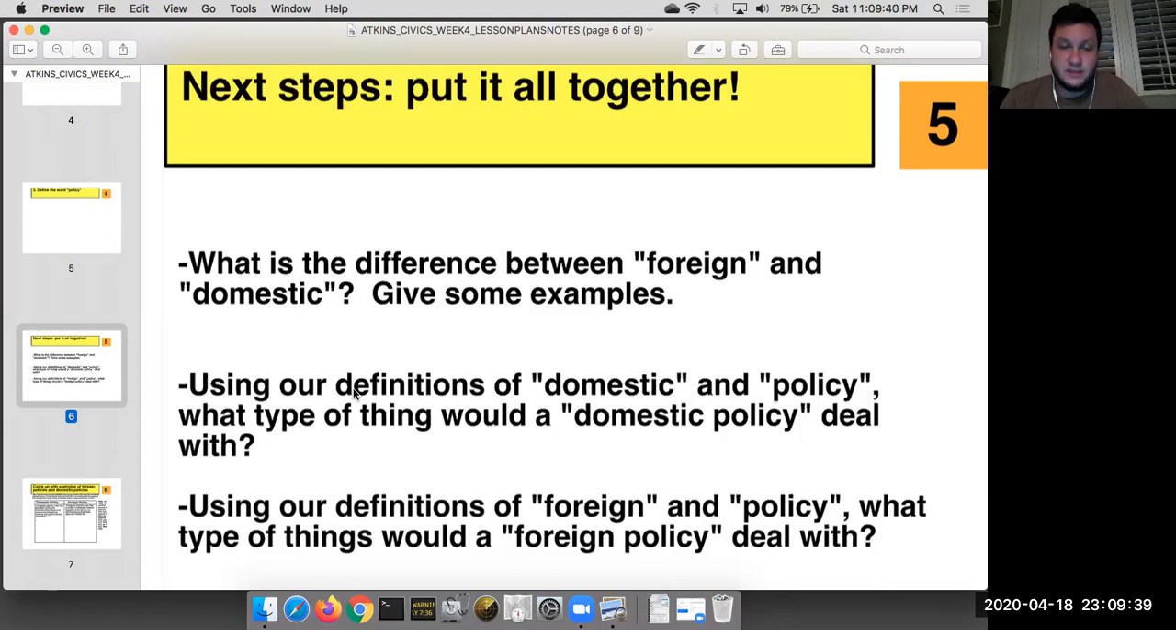What's the difference between foreign and domestic? There you go. A foreign language, a language that is not your own, right? So that's that. Give some examples. Make sure you can give some examples.